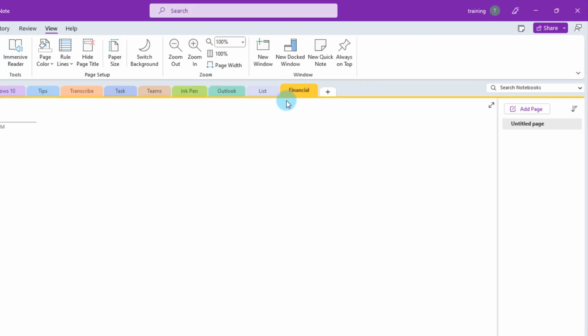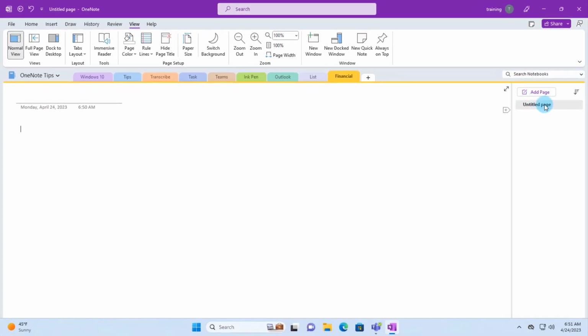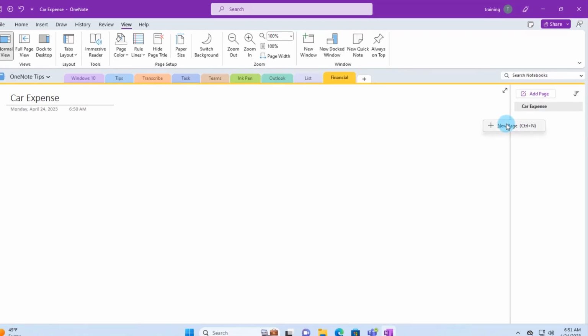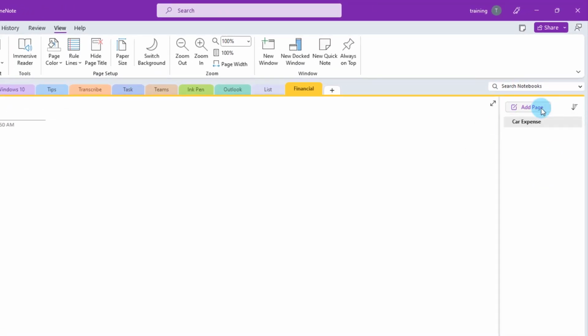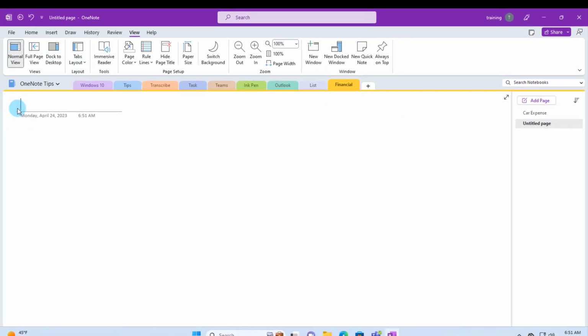Now when you create a new section, it automatically gives you an untitled page, and you have to rename that page, and you can rename it here. To add a page, I can also right click here and click on add new page, or I can just click this tab here, add page. I'll get an untitled page here and I just have to rename it here. I'll type this page electric.